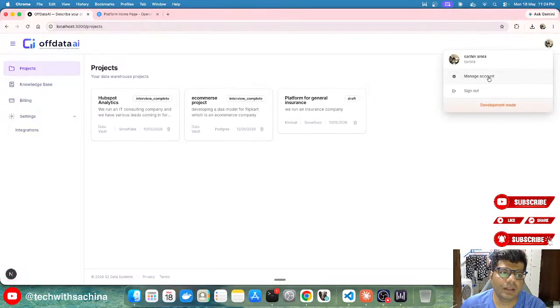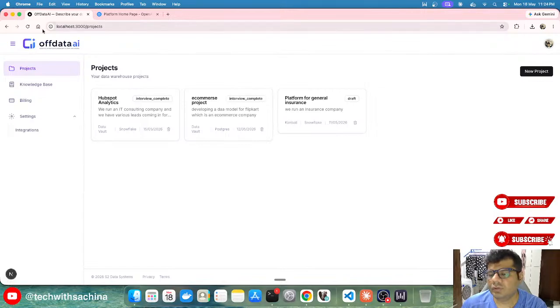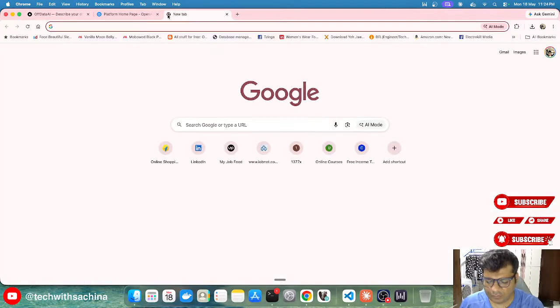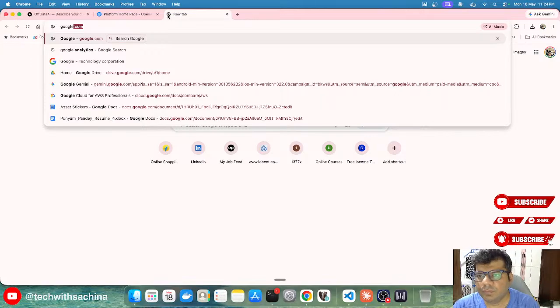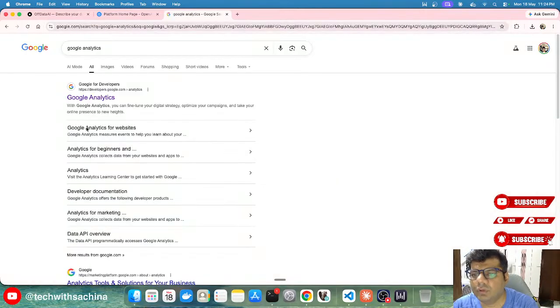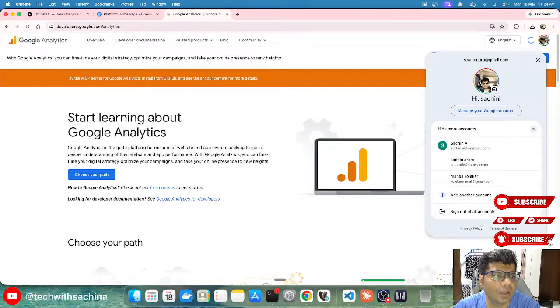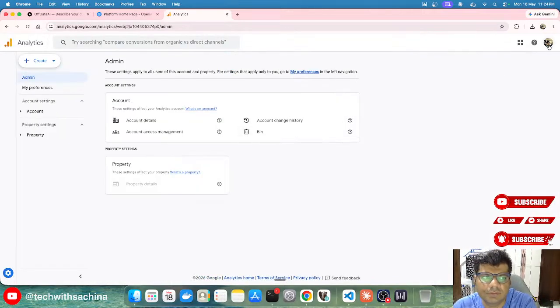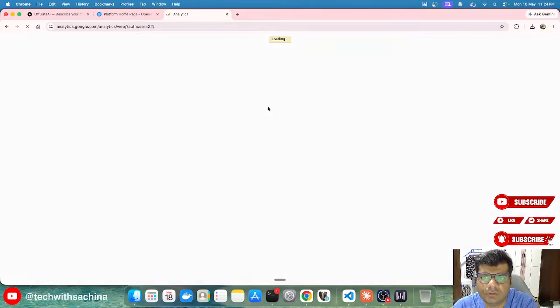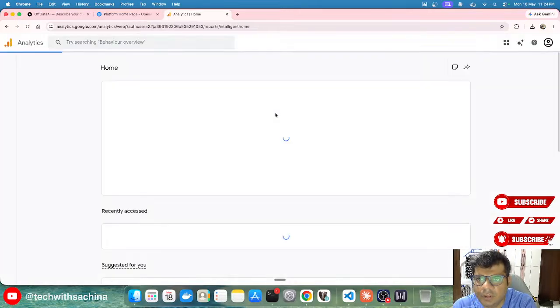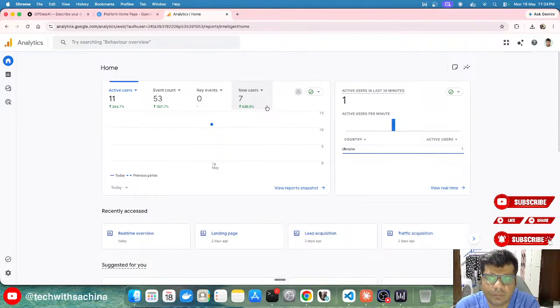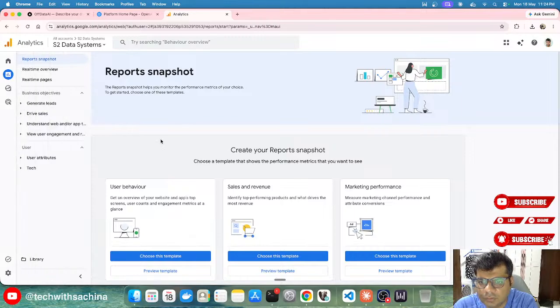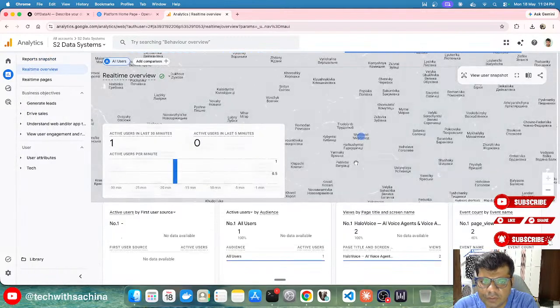Offdata AI manage account. Also, we'll put Google Analytics on this as well. So we'll also publish an app and add the Google Analytics tabs. We will do that. Go to Analytics. Let me switch the account. This actually shows the analytics of all the apps that we have published. So we have added all those things.